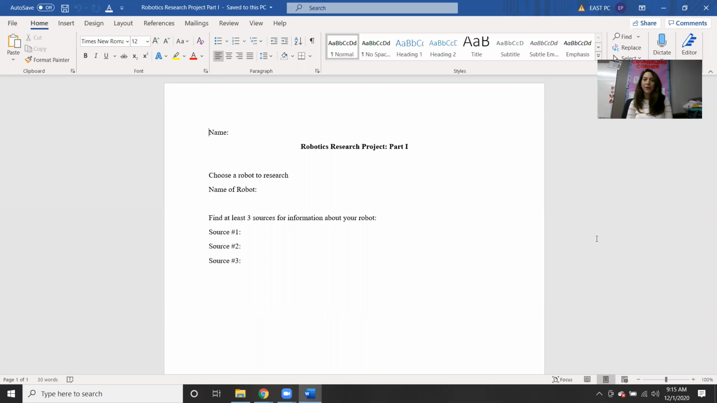This is week 12. So you have now had 2 weeks to choose a robot and then go on the internet and find 3 sources. So you're looking for 3 websites where you can gather information and do some research about your robot.